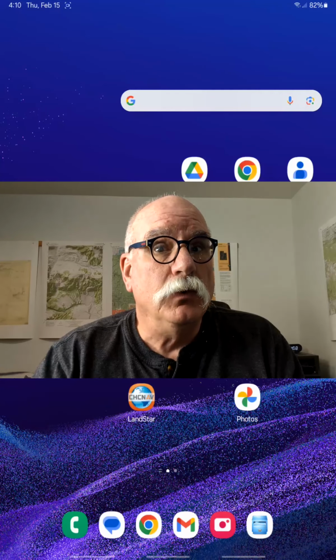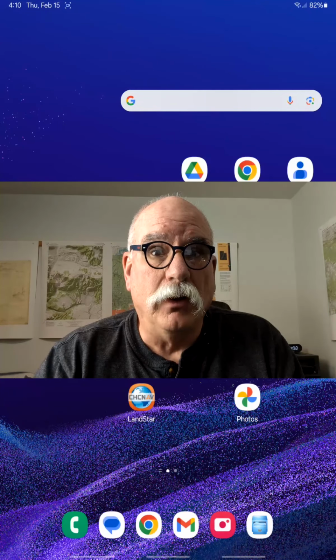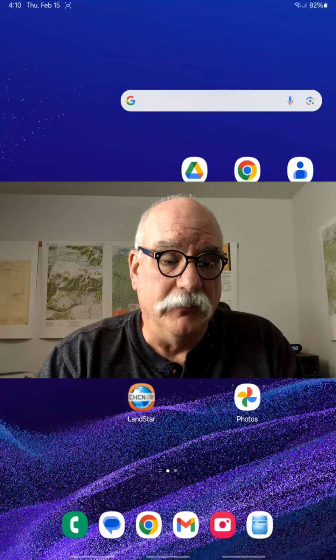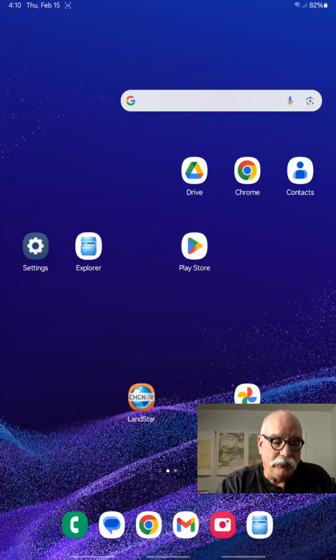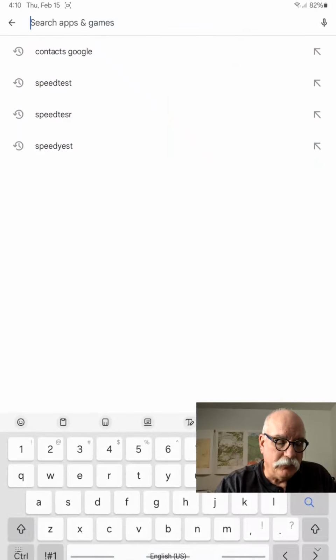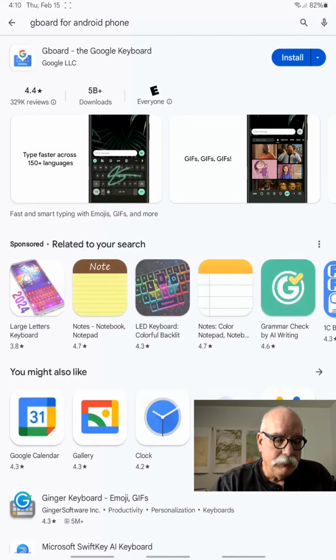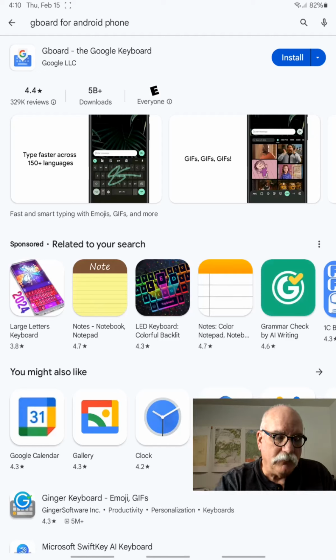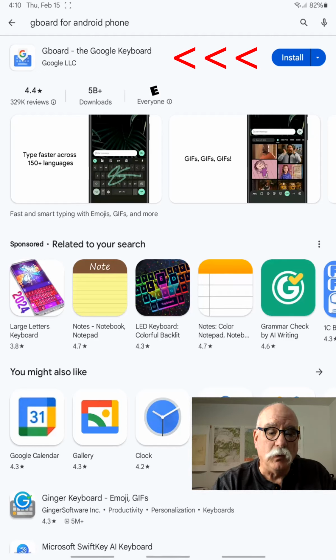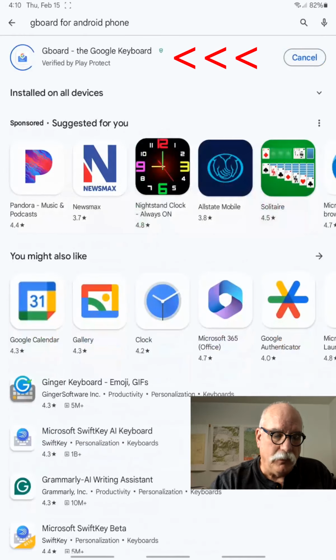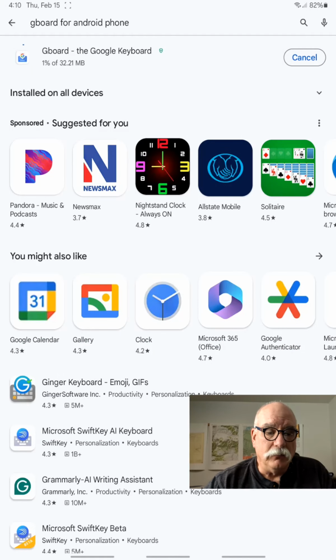The first thing that you will want to do is to install the Google Keyboard on your device. You can do that by starting in the Play Store and then search for GBoard. And we want to look for GBoard, the Google Keyboard. Click on Install, and it'll download and install on your device.